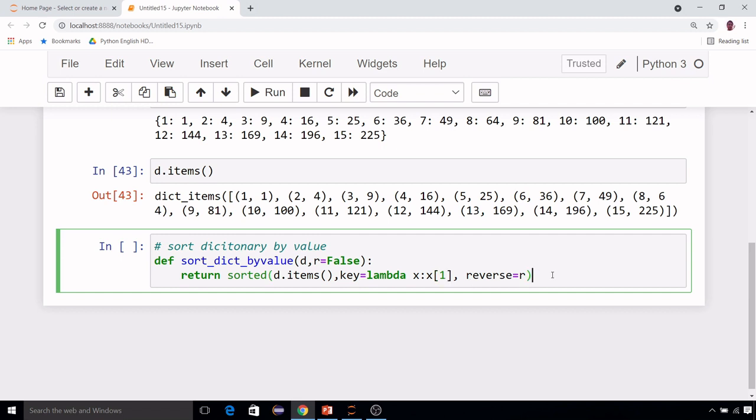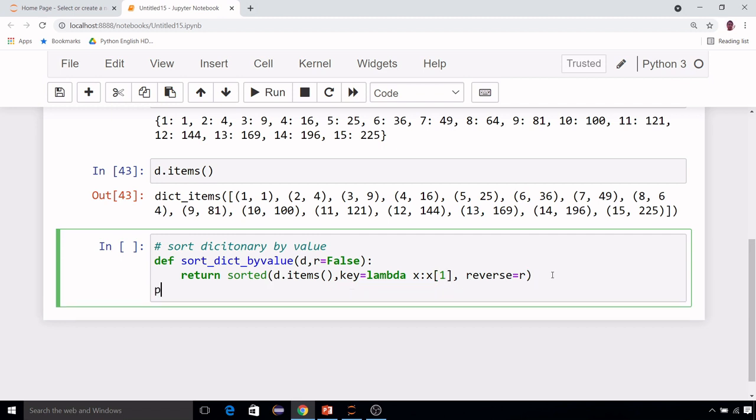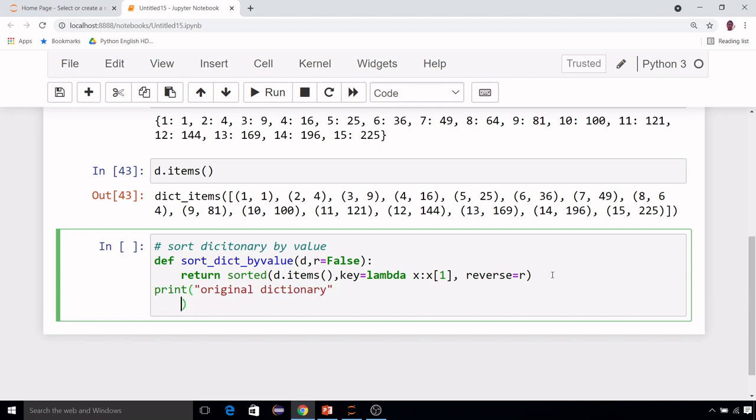Okay, done. This is the function. Suppose now I am printing something, the original dictionary, and I have to pass the dictionary first of all. Suppose my dictionary is colors, and I'm passing something like red colon 1, green colon 5, anything you can pass, like blue.